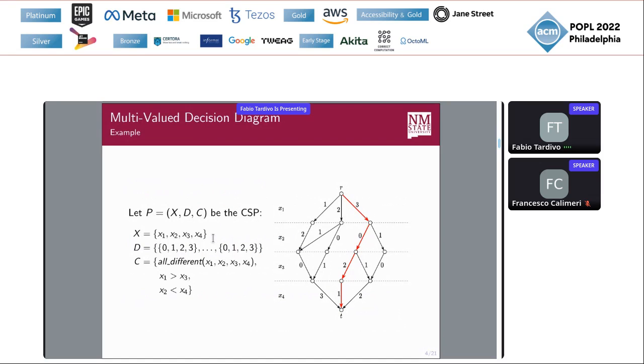So an example of a multi-value decision diagram: take a constraint satisfaction problem. We have 4 variables over here, each one with domain 0 to 3, subject to an all-different constraint, and then x1 should be bigger than x3, x2 should be smaller than x4. So here we have the corresponding MDD. For each path from R to T corresponds a solution, and for each solution there is a path. For example, the assignment x1 equal to 3, x2 equal to 0, x3 equal to 2, x4 equal to 1 is a solution.